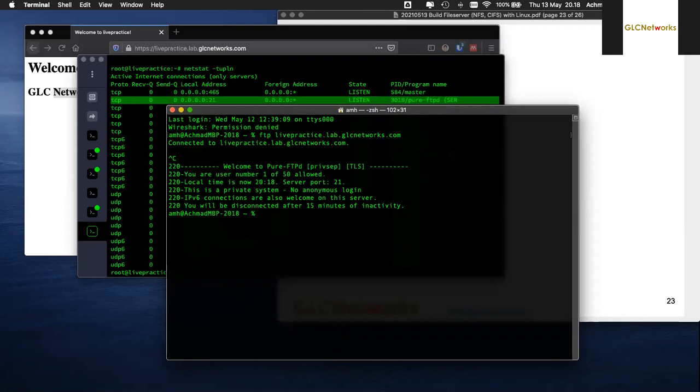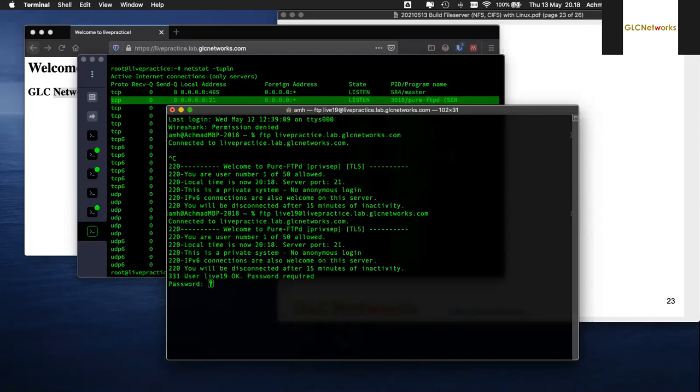Oh, it takes time. Okay, so live 19 at this one. So actually I already connected. Yeah, the port number is there. Yes, correct, thank you. So it asks for the password. Okay, put the password here, and then I'm in.